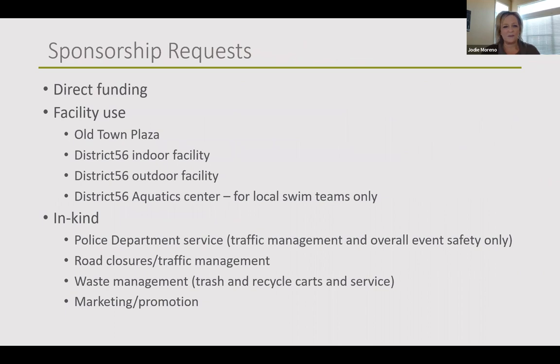And then the types of sponsorship requests, again, we talked about this a little bit at the top, and we'll go down a little bit more further in the presentation. Direct funding in the form of cash, facility use. We have Old Town Plaza, which just recently was refaced and reopened and is beautiful in the heart of Old Town. That's a beautiful event space you could think about using. District 56 has an indoor facility that seats up to 500 or 470-ish if you want to do a dinner, or if you're doing a standing event, it can hold more. We have the outdoor facility, which is the Avenue of the Arts, and there's also a veterans lawn out there.